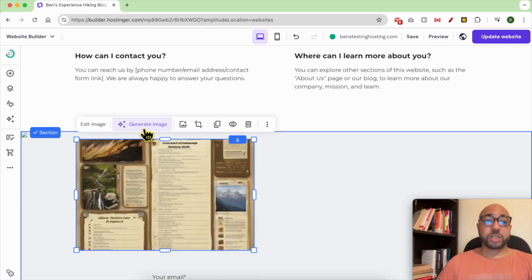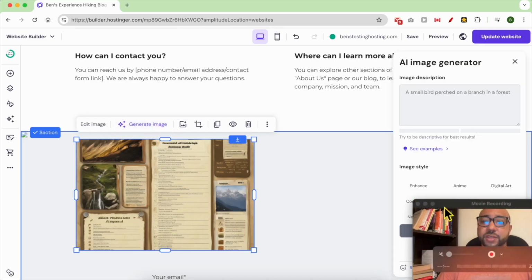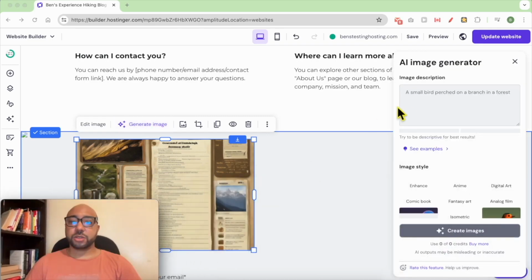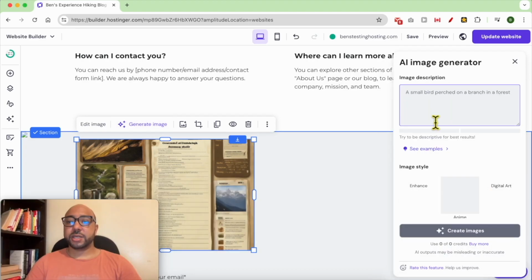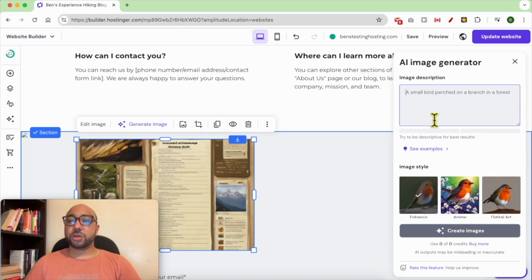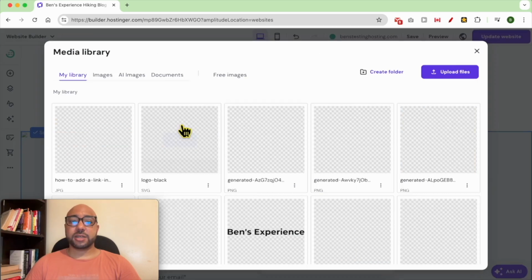You can also edit the shape of this element or animation. Now, for this image, you can generate it using AI. Just describe your image here and click on create images. After that, you will be shown 4 images and click on the one you like to replace it with this one. To change this image, click on this little icon.